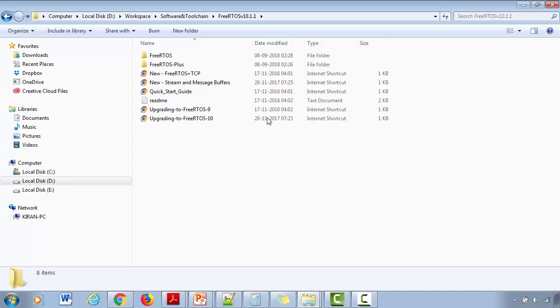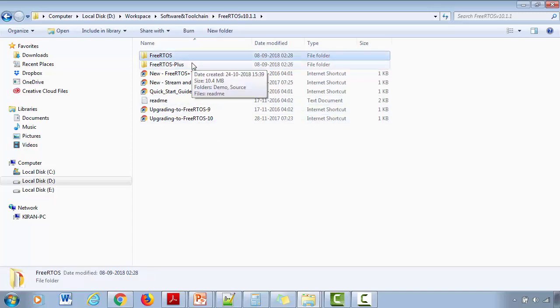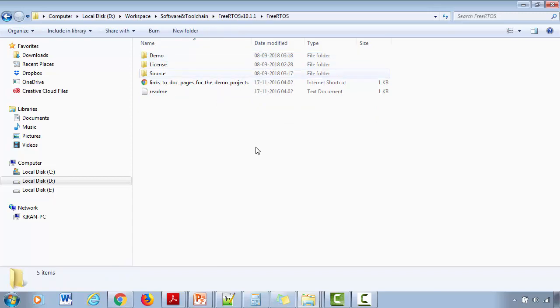The first one is FreeRTOS Plus. In this Plus we are not interested, so we need not worry about FreeRTOS Plus in this course, and I'm not going to touch that. The important folder for us is FreeRTOS. So now let's open this folder, and here you will find three important folders.